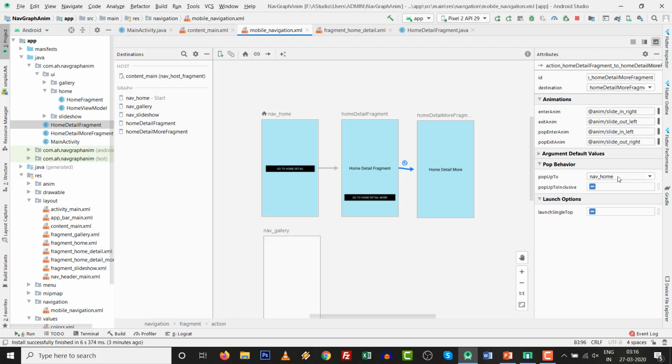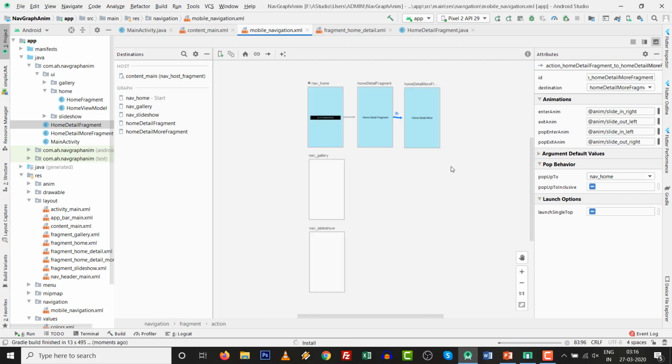So all the fragments will be removed from the stack. Just by this way, press Shift F10. See this one, it is very important: pop behavior. You can refer to developer.android.com. What is popUpTo? popUpTo means if we press back from this navigation detail more fragment, then we directly jump to the navigation home fragment. Home detail fragment and home detail more fragment, these two fragments will be removed from the stack.